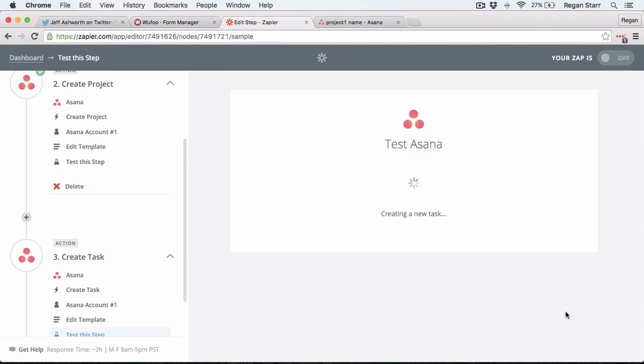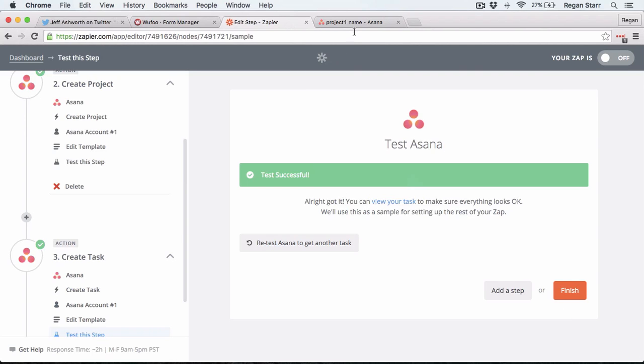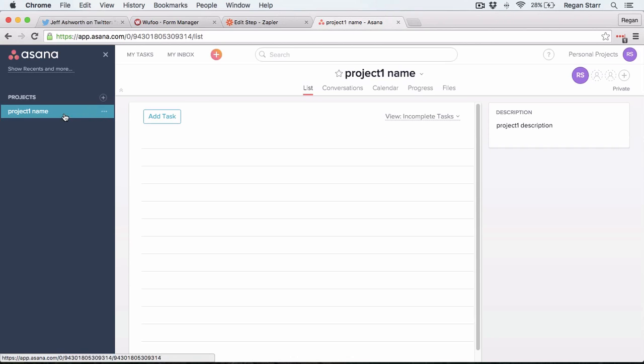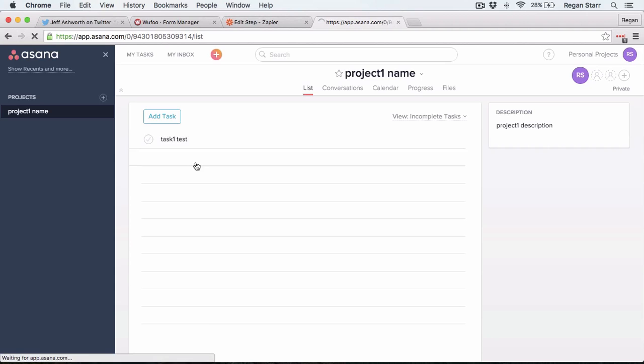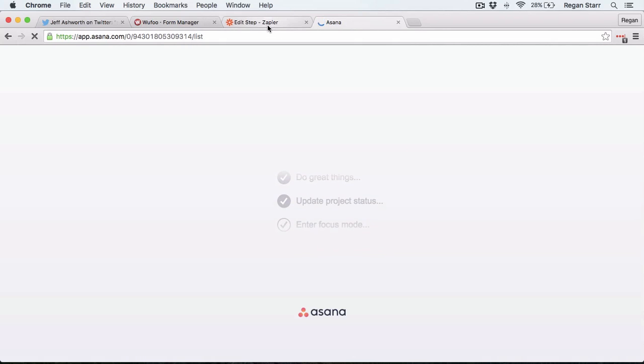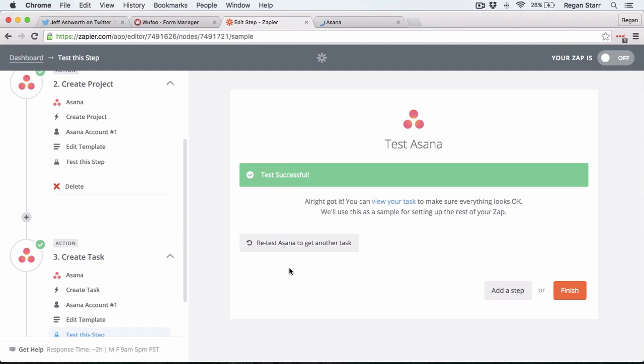And let's go ahead and test it. And we should see, if we go back to this project here, that a task was created. Let me give it a quick page refresh and see. Oh, there it is, task 1 test. So even before the page refresh, we saw it. And now you think, are we clicking finish yet?